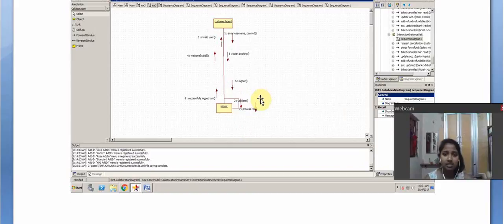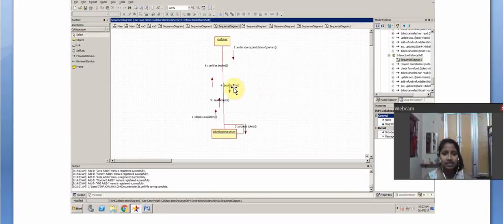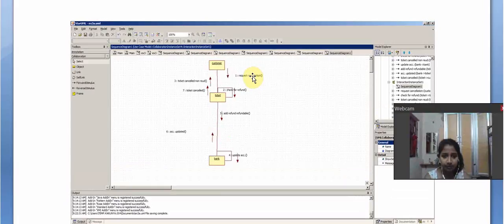validated. Then the second one is between the customer and the ticket booking server. So the customer will fill in the details, that is the source, date of journey, and destination, and then it will display the availability of the seats. Then it will process the tickets, the seats will be booked, and it will show it, or else the seats can't be booked.